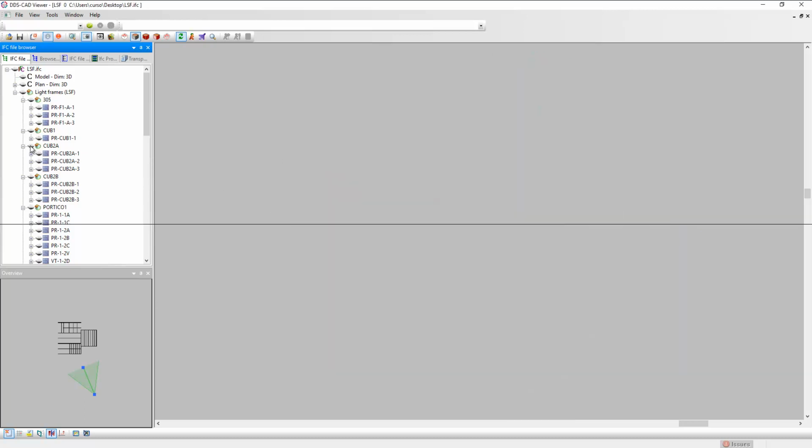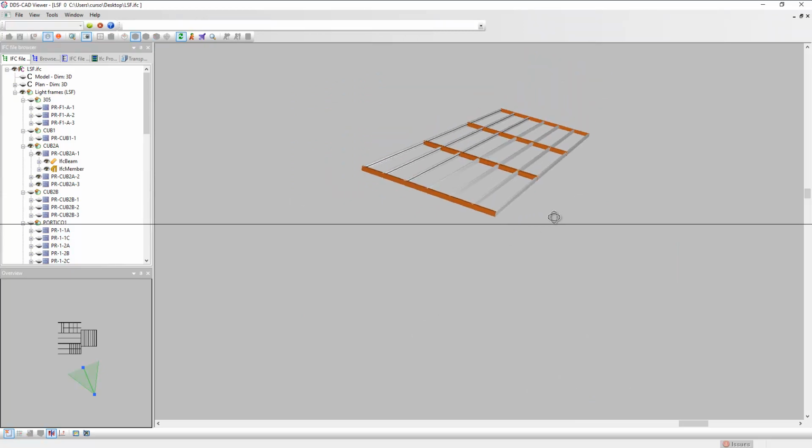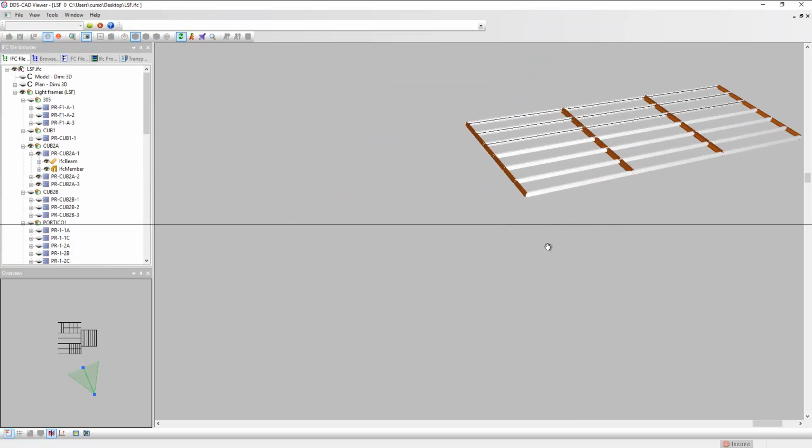The planes and panels organizations are the same we saw at Tricalc, so we can activate or deactivate each of the different areas.